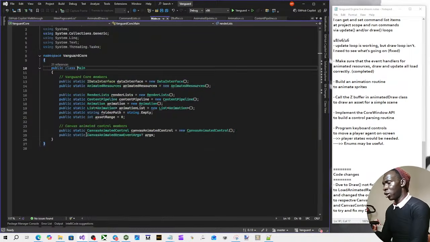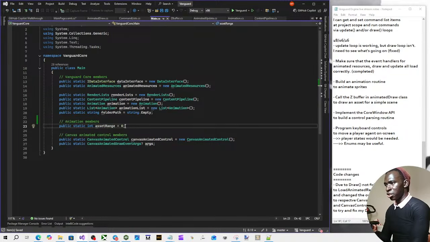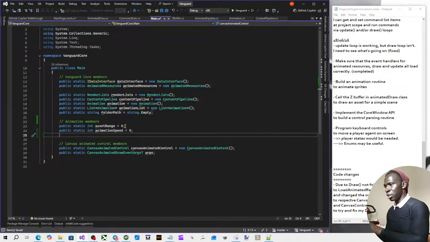Let's go to my main in my Vanguard core library. Let's comment out a section for animations. Animation members. That's the asset range, which I changed to 6 at runtime, I believe. So if I'm talking about speed, public static int, let's say animation speed. Set that to 0 by default. Oh, we need upper and lower limits of my sprite sheet.